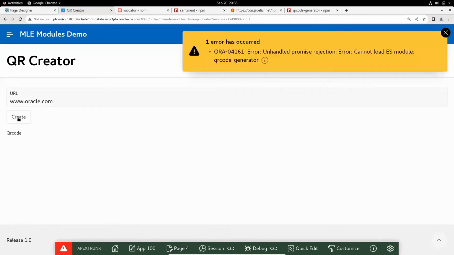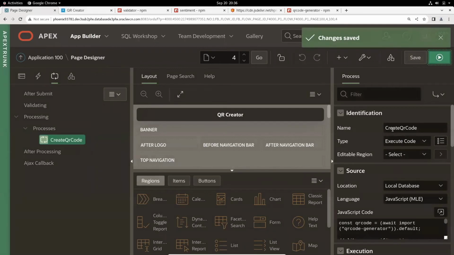So unfortunately, this still doesn't work, still gives us an error. Again, it tells us it cannot load the module. And you guessed why, the same reason as before. We didn't specify which environment should be used.